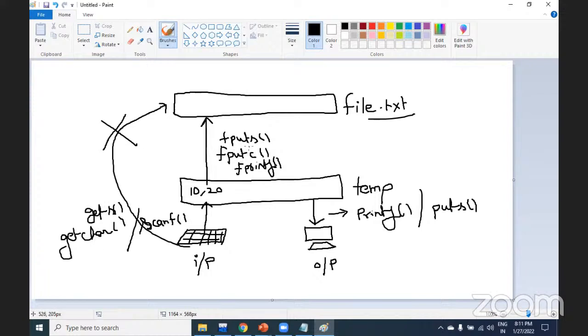I am writing the data to the file. What I'm doing, I just put the data into the file. So that is the input. So whatever the 10 and 20 we have, with the help of either fputs, fputc, or fprintf, you can write those data into the file. We call this operation the write operation. Write those data to the file.